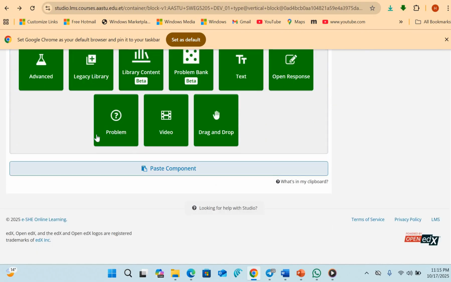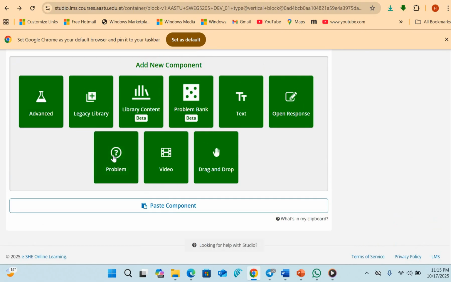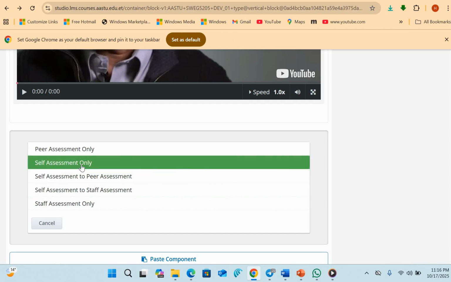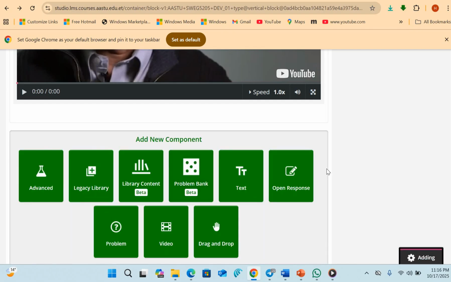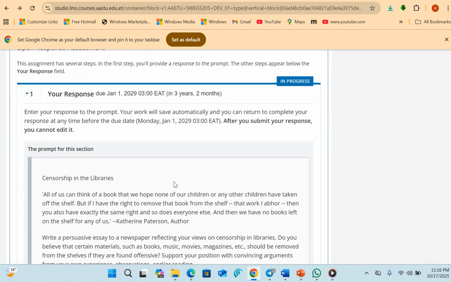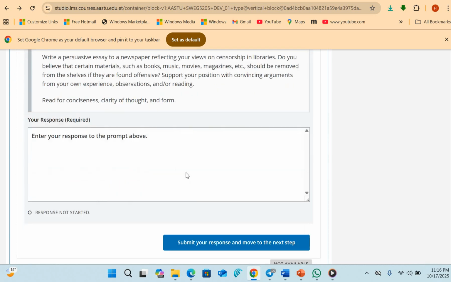The other component is that you can also utilize the problem bank, with different question banks and open response, for example. In this case, you can create your own self-assessment only, like if you remember the courses you have taken in MCT, where they did the assessment, the response, the marking and the grading.